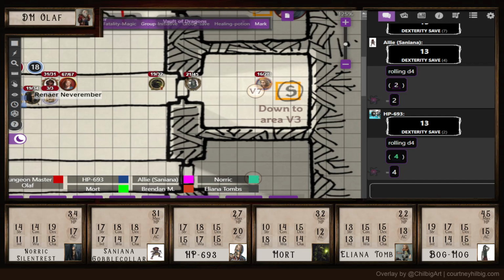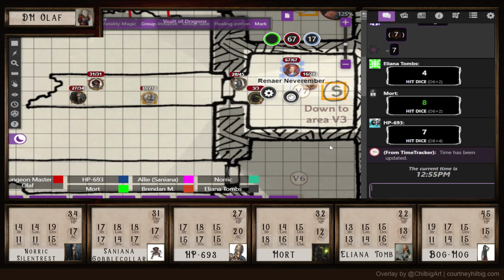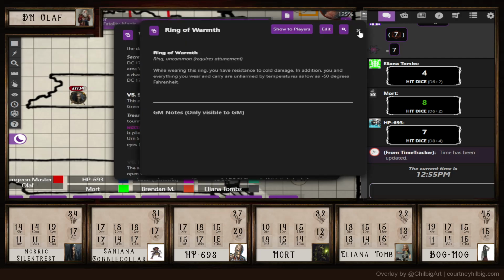Okay. Can Mort identify that ring that he's got? Yeah, certainly he can. All right. So you identify the ring to be a ring of warmth. While wearing this ring, you have resistance to cold damage. In addition, you and everything you wear and carry are unharmed by temperatures as low as minus 50 degrees Fahrenheit. Does it need attunement? Yes.